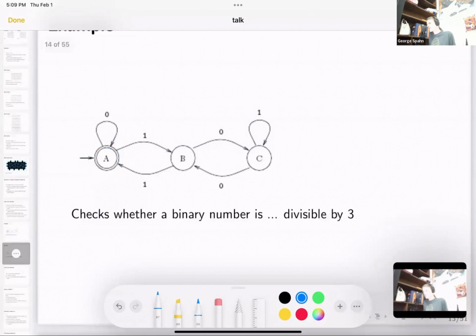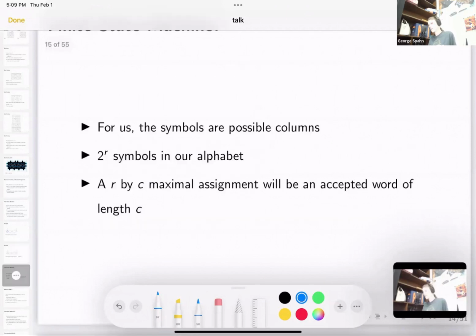So this one checks for divisibility by 3, where you write the digits in the normal ordering. If you are in 0 mod 3 and you get a 1, then you go to 1 mod 3. If you get another 1, it sort of cancels out and you go back to 0 mod 3. And similarly, you can get over to 2 mod 3. Anyways, it's just an example.